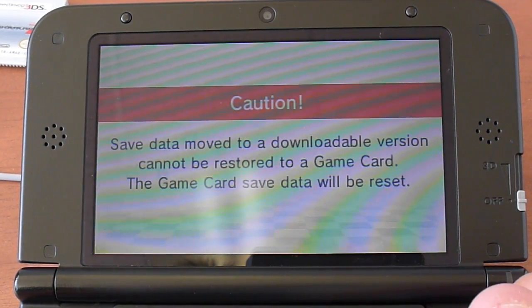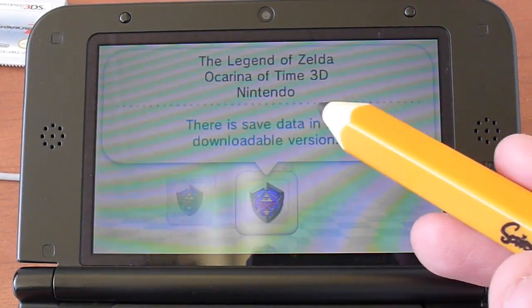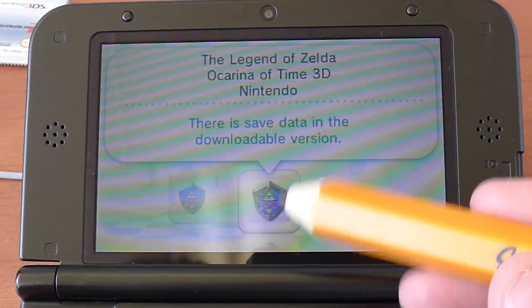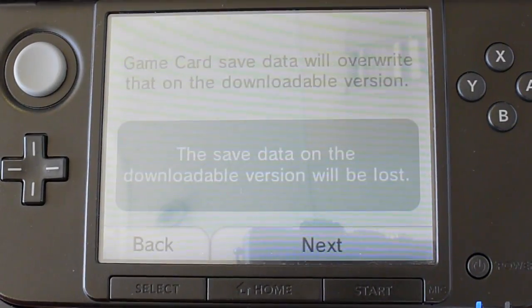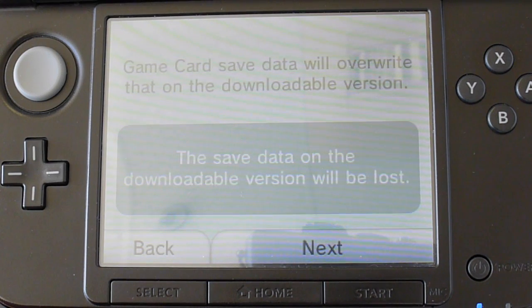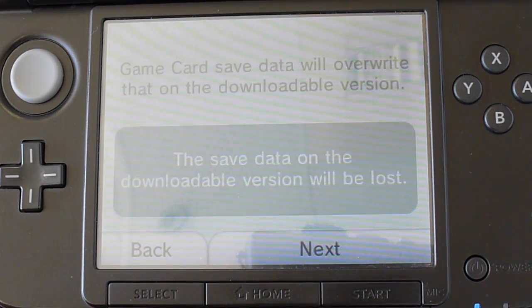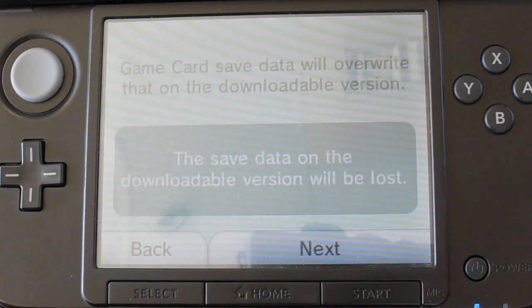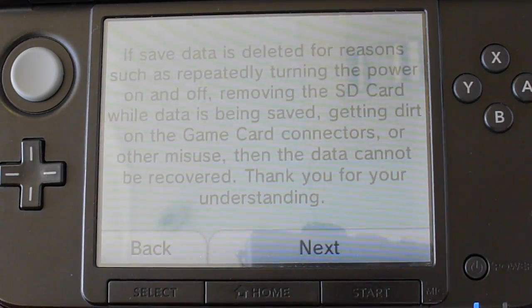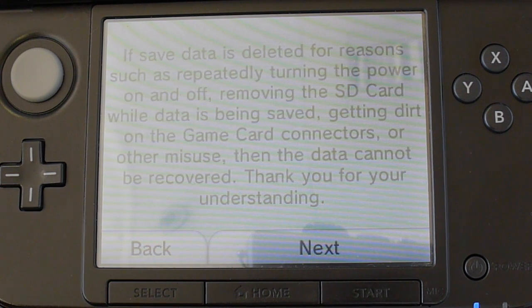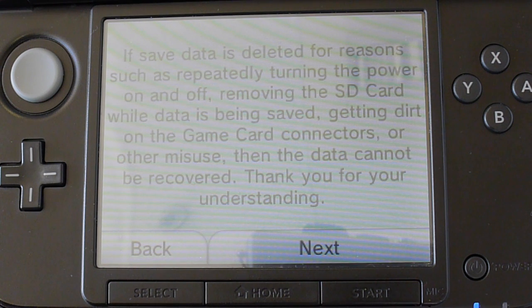Okay, let's close that explanation. Now, let's see. It says, there is save data in the downloadable version. The game card save data will overwrite that on the downloadable version. The save data on the downloadable version will be lost. If saved data is deleted for reasons such as repeatedly turning the power on and off, removing the SD card while the data is saved, getting dirt on the game card connectors, or other misuse, then the data cannot be recovered. Thank you for your understanding.